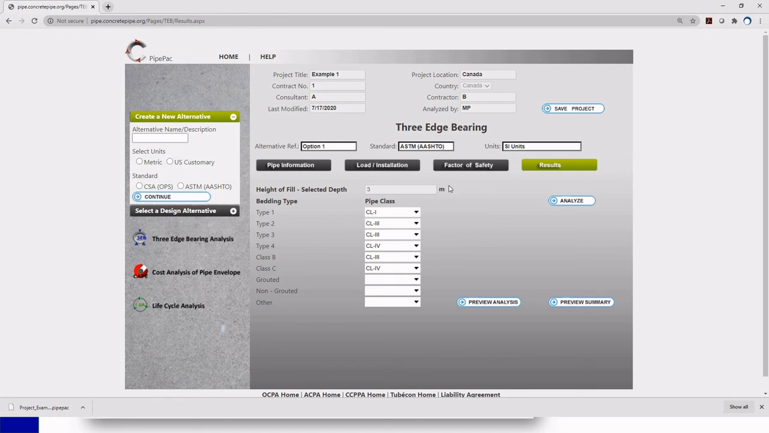Because we finished the example, now we can go to example number 2, which is going to have the same parameters, but it's going to be a positive projection. Basically, we have two options right here. You can either just type pipepac.com again and start from scratch, or you can create a new alternative. This is why it's so important to always name your alternative. In this case, I can just write option number 2, since we finished with option number 1. And here for my example number 2, I'm going to select metric and ASTM, and I'm going to click continue.